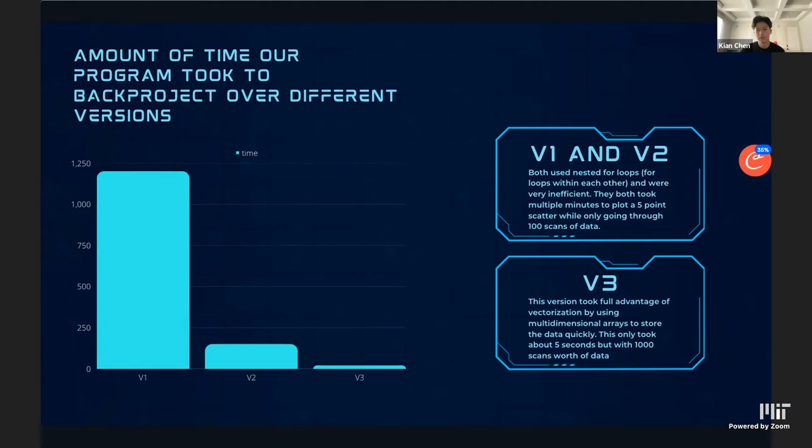Both of these took multiple minutes to plot that 5-point scatter that we were showing earlier for only 100 scans of data. Version two, I think, took 3-4 minutes to plot that, and at a very low resolution. But finally, version three took full advantage of vectorization, as Rashida explained in the last slide, using NumPy arrays, which are very quick in Python, and we could get through the data very quickly. This only took about 5 seconds to get through 1,000 scans of data, which is 10 times more data than we were using in versions 1 and 2.